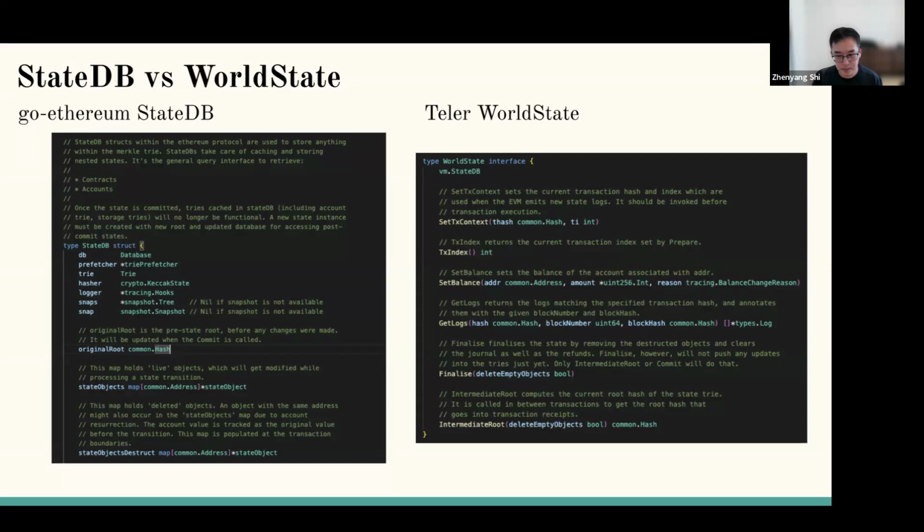By designing it this way, Teler remains highly compatible with upstream changes in Geth. This makes it easier to integrate updates and ensure that Teler can stay aligned with any future Ethereum hard forks with minimum effort.